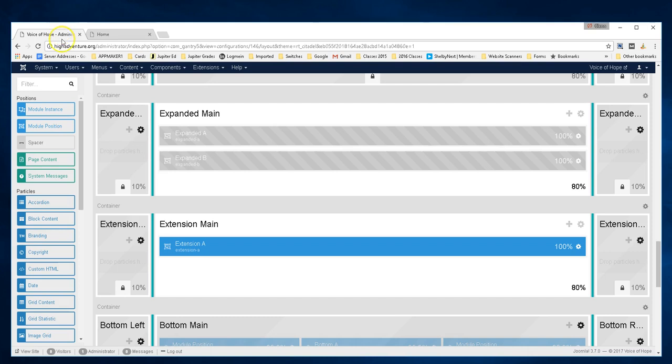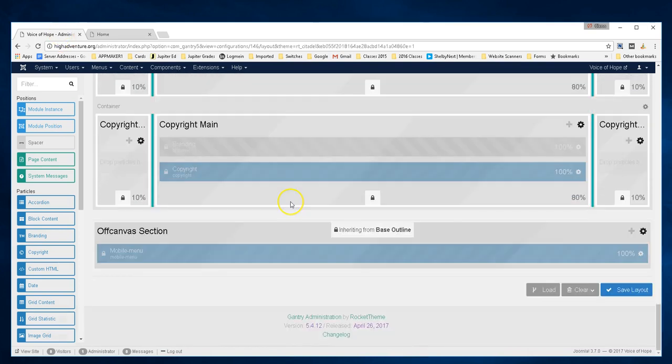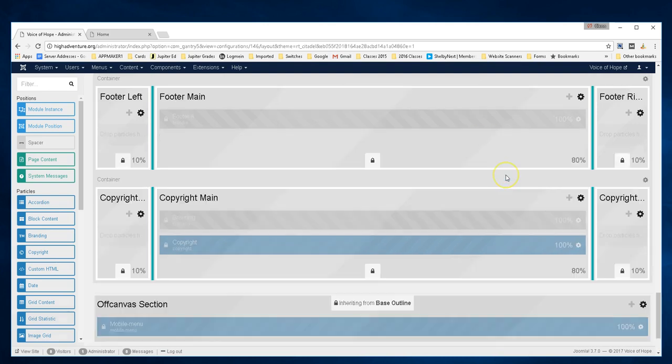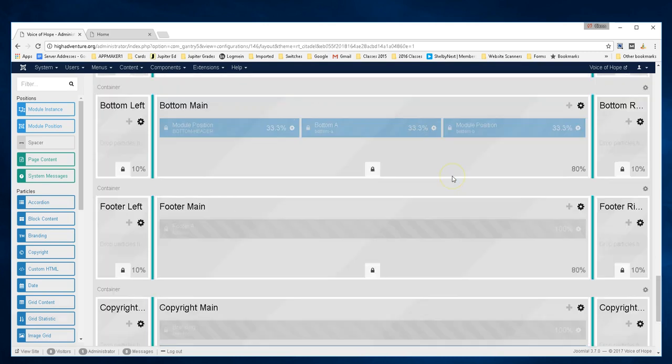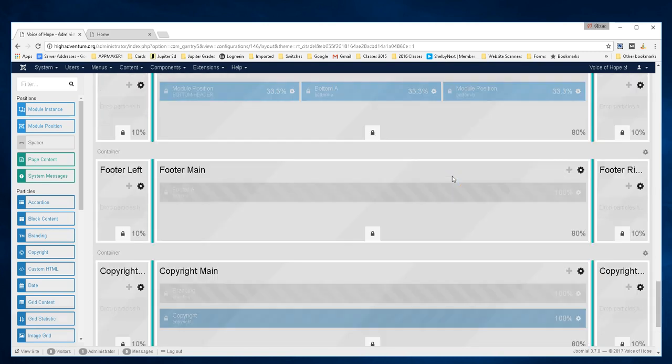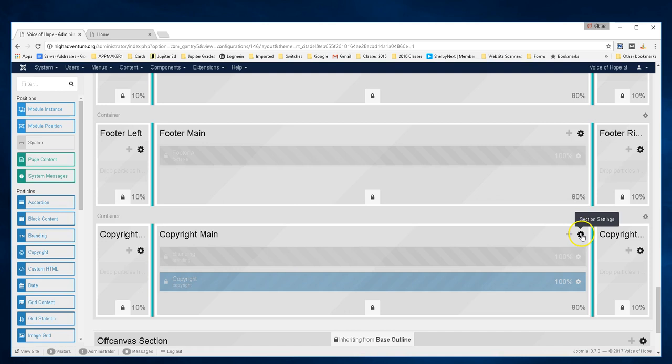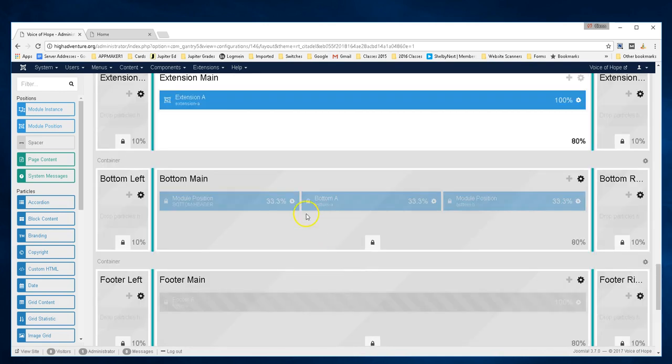So let's go backward to this, and I'm going to show you a couple things. See how this copyright, you can't click on it. You can't do anything with it. I can click this little thing, but I can't do a thing with it. The reason I can't is because this is inheriting from the base outline. And that's the same thing with this.